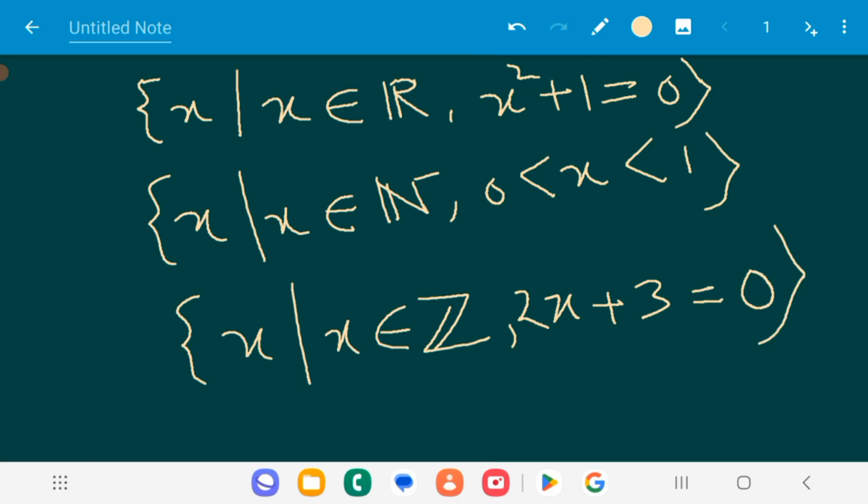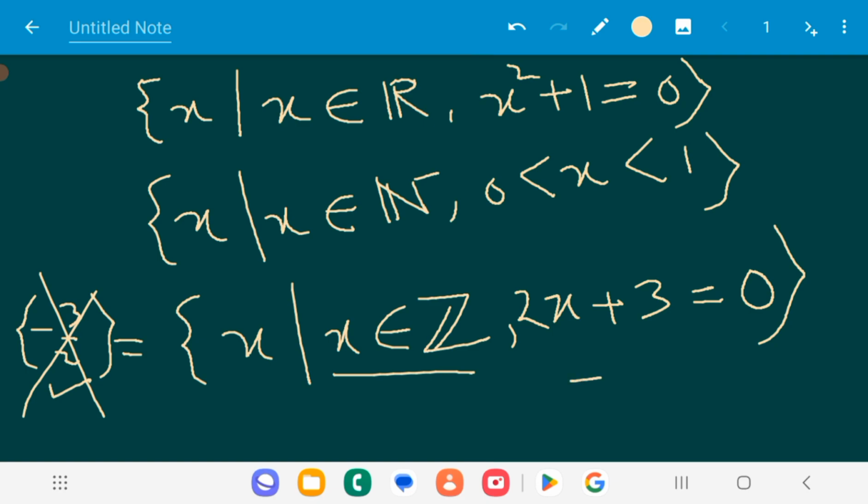This is again an empty set, because 2x plus 3 equal to 0 clearly gives x equal to minus 3 by 2. So this set contains only one element, that is minus 3 by 2, if x belongs to R. But here we are considering x belongs to Z, and this particular element, minus 3 by 2, does not belong to Z. It means this is nothing but an empty set.